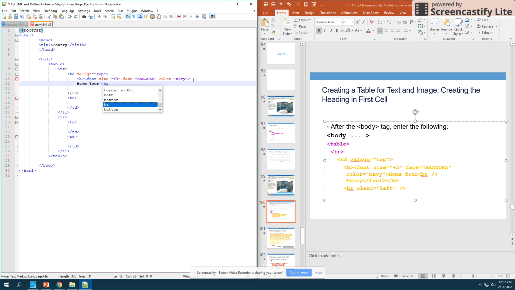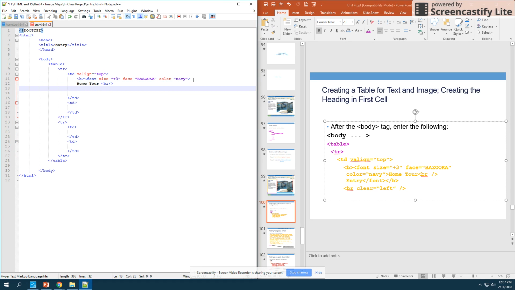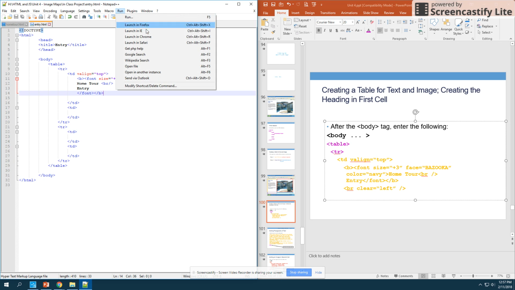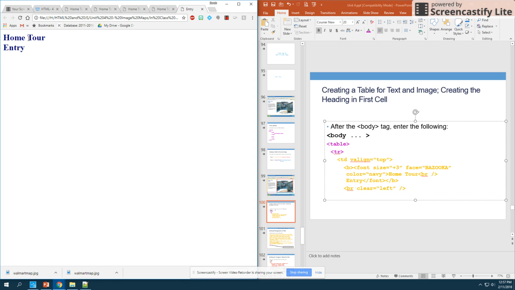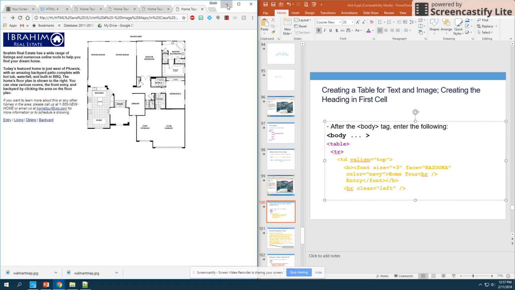followed by a break. And then it's going to say Entry. And then I'm going to close off that font and close off the bold. So this first part just adds in that beginning text. You can see Home Tour, and then it says we're in the entryway. So that's where that is appearing, and that's what that looks like at the current moment.